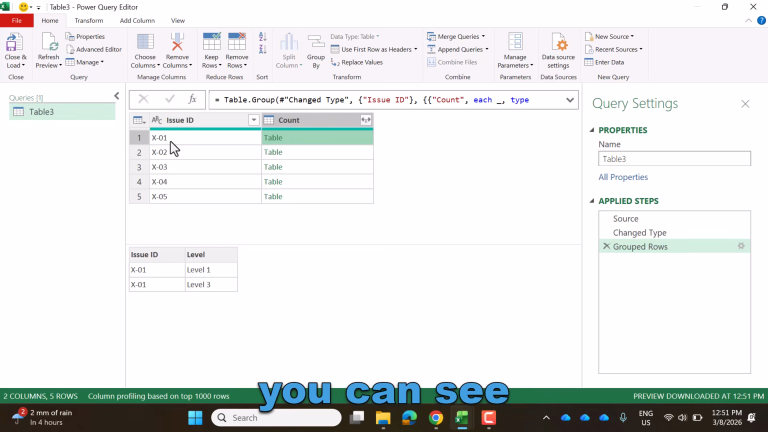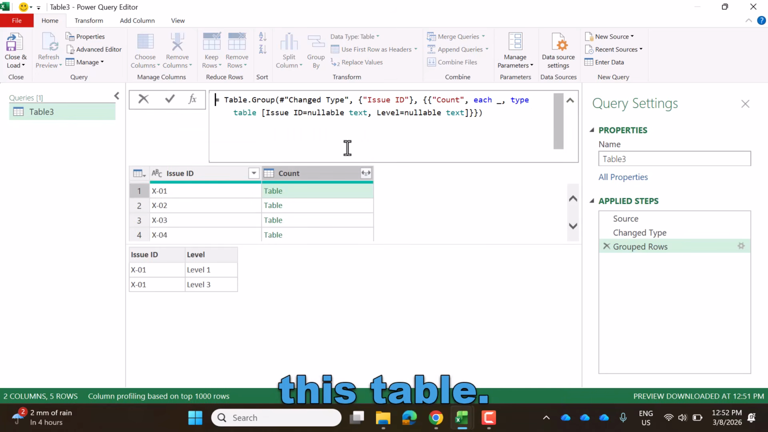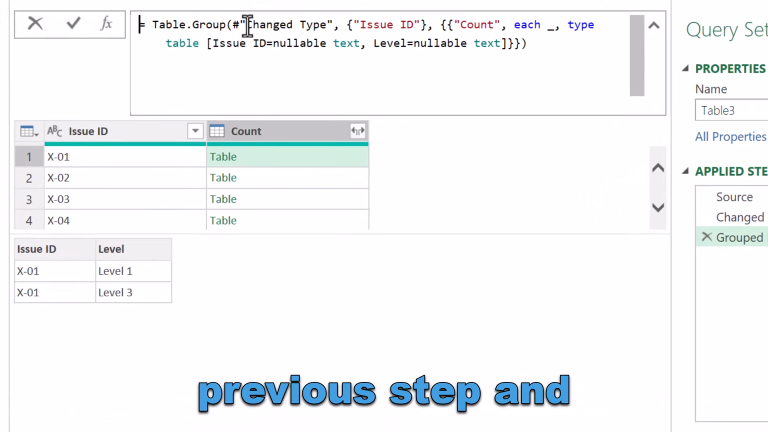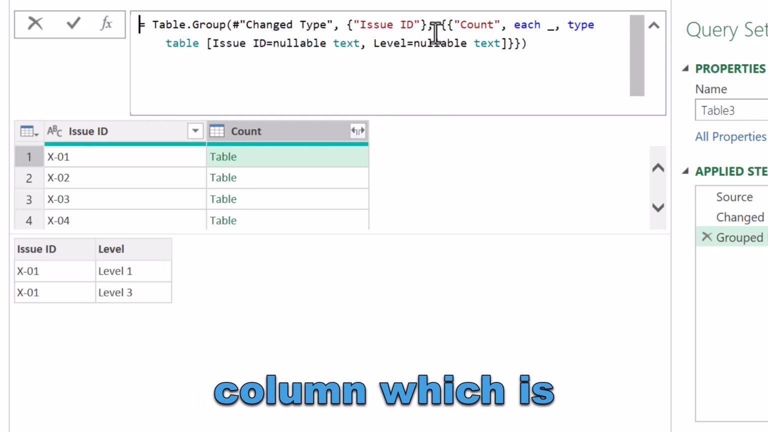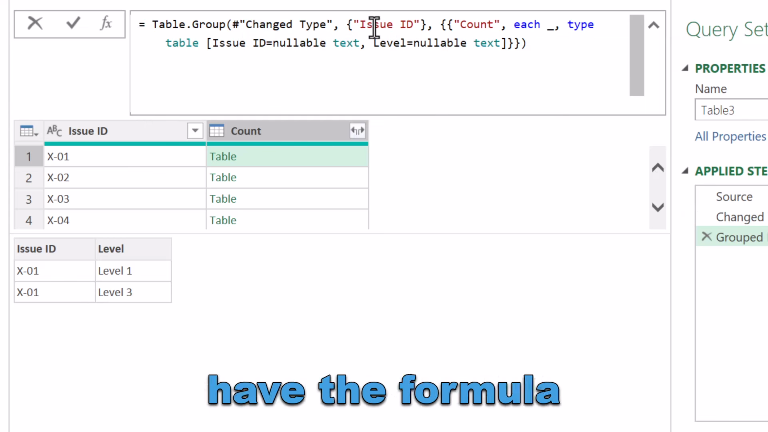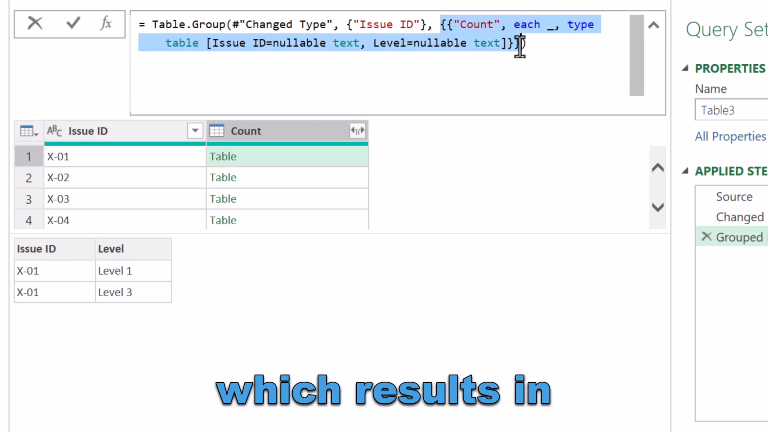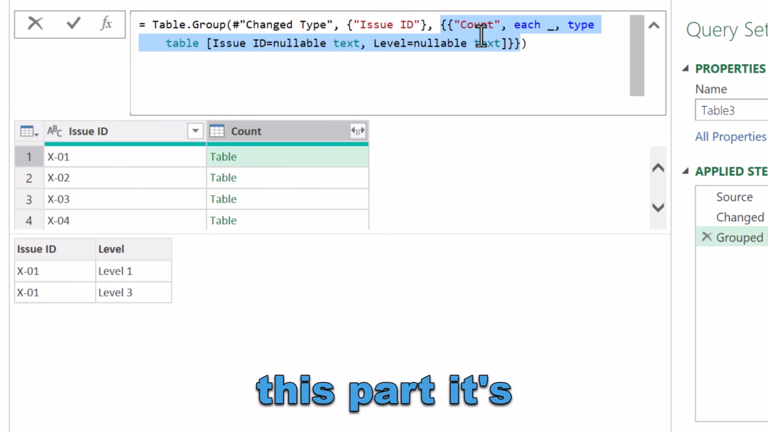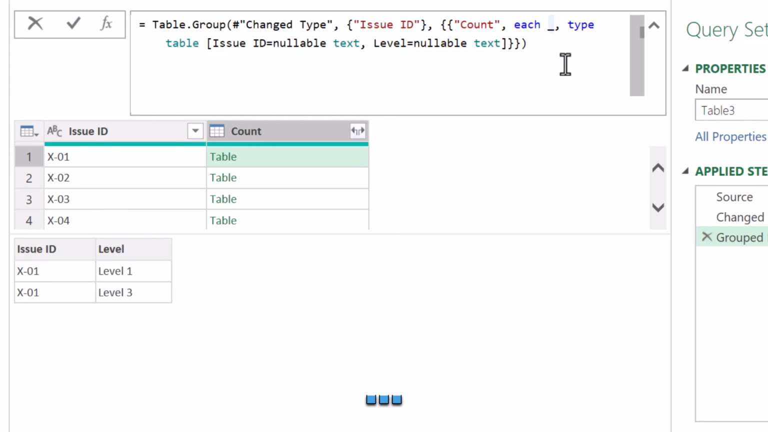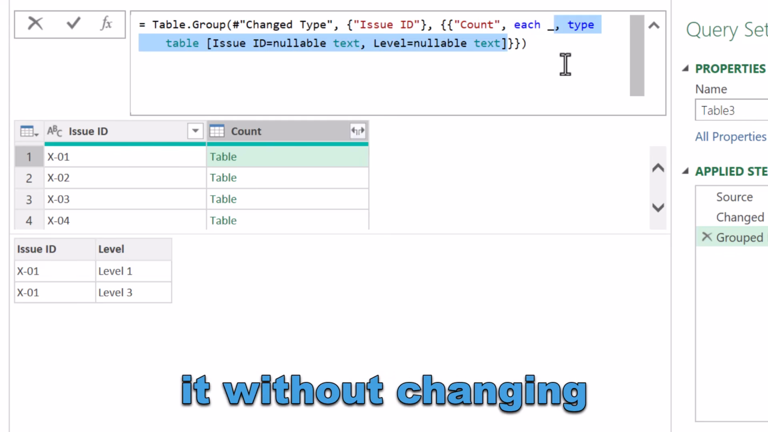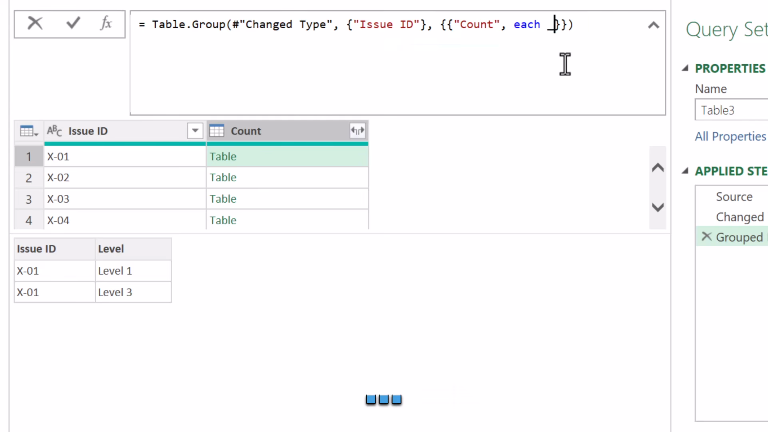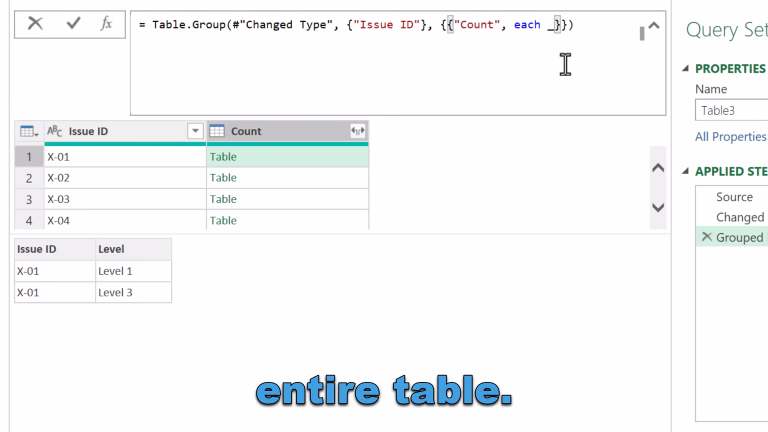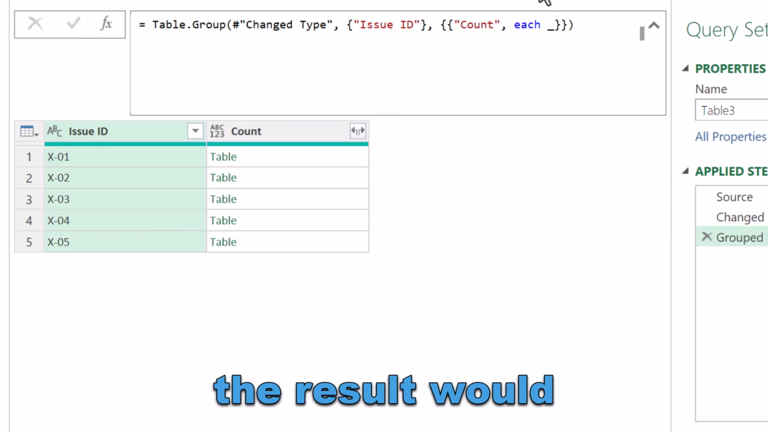And this is the formula related to grouping this table. Here it's the function Table.Group. This is the name of the previous step and this is the column which is used for grouping. And here we have the formula which results in these tables for every issue ID. In this formula, this part is not required. We can remove it without changing the results. Actually, the part that I removed mentions that the result is of type table. Let's see. Even with this formula, the result would be the same.